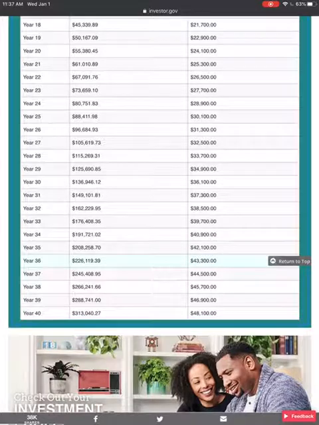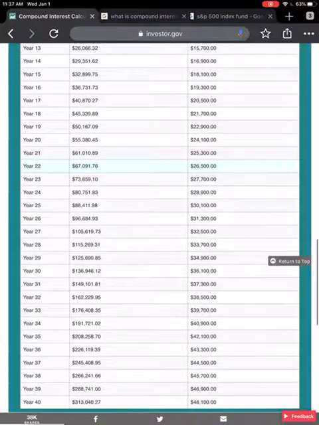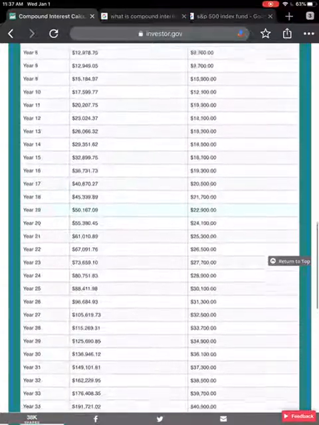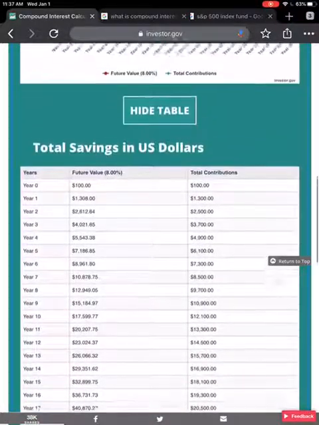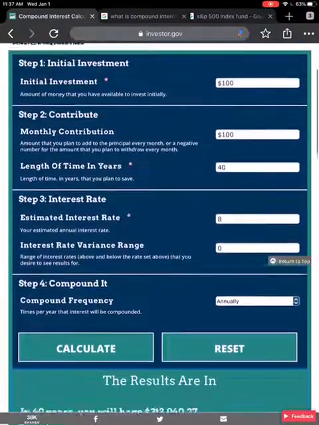As you can see, your money has grown to $313,040.27. But your total contributions have only been $48,100 over those 40 years. As you can see, compounding is very powerful, and it's not a very well-known secret. Alright, this was just a simple explanation and example for anybody who has never heard of this term.